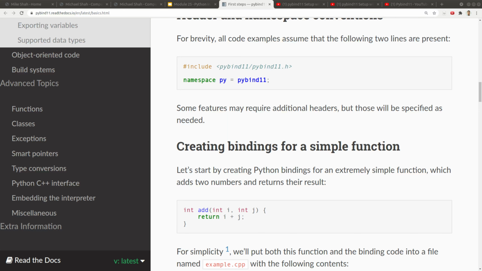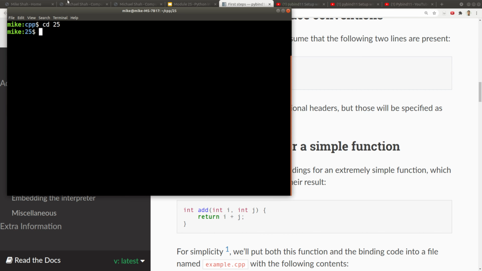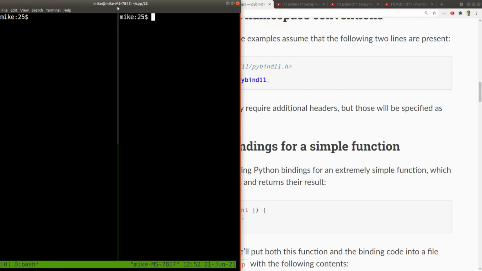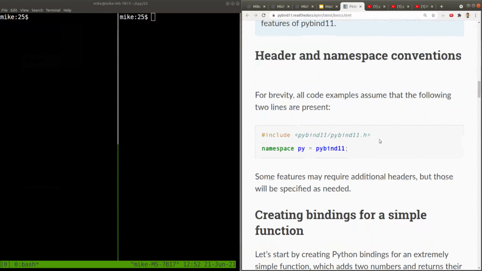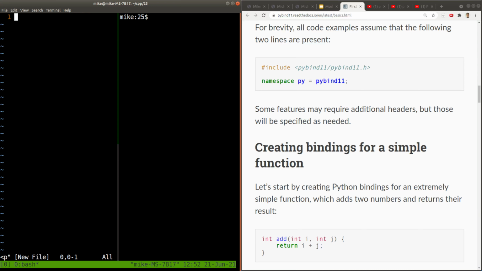So I'll go ahead and open up a terminal, and I'm going to open up our CPP directory, our module 25 directory, and move into that here. Let me split the window to make it a little bit bigger, and let's follow along here. Okay, so what do we need here? Let's just go ahead and create this. I'm just going to call it example CPP.